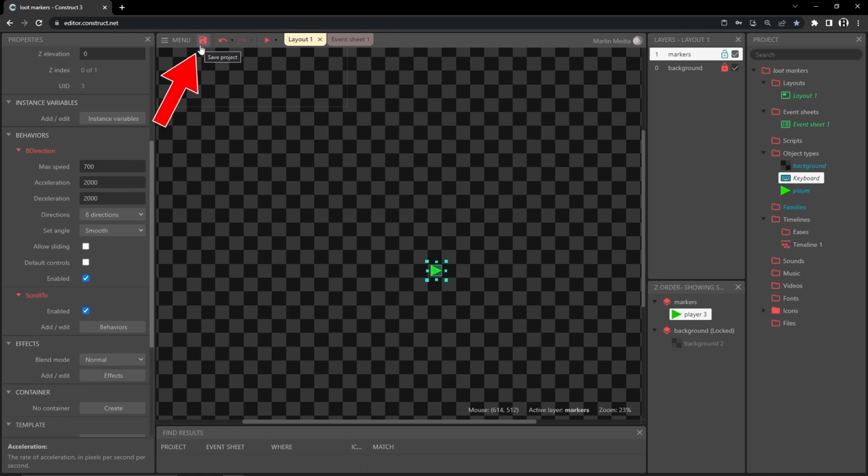Okay, at this point, if you have not saved your project yet, let's go ahead and do that. When you click save, if you have not saved it yet, you will have to give it a file name and make sure it is saved in a folder somewhere on your device where you know where it is. So go ahead and save, and I'll do the same.